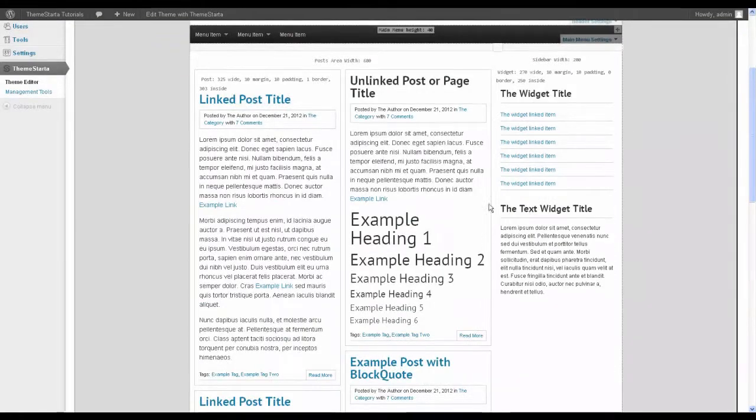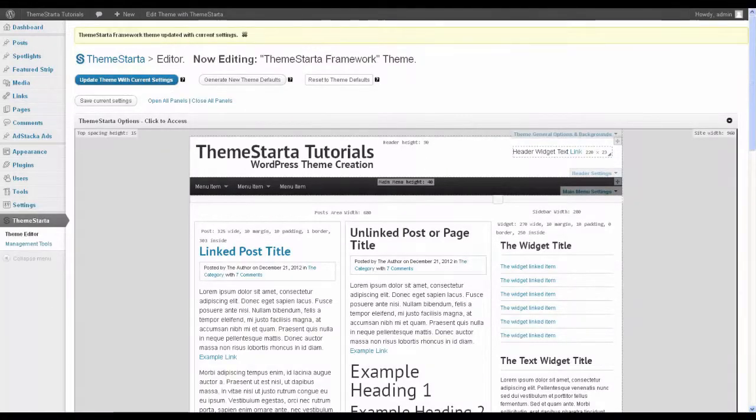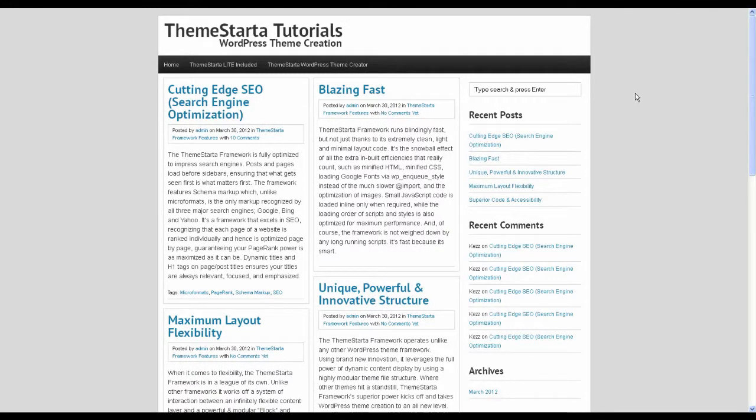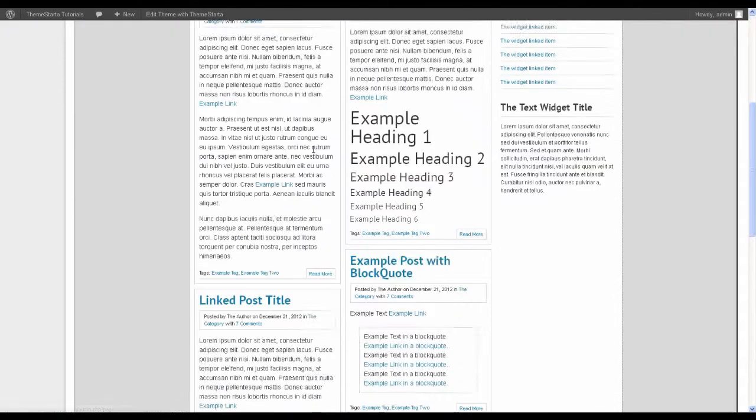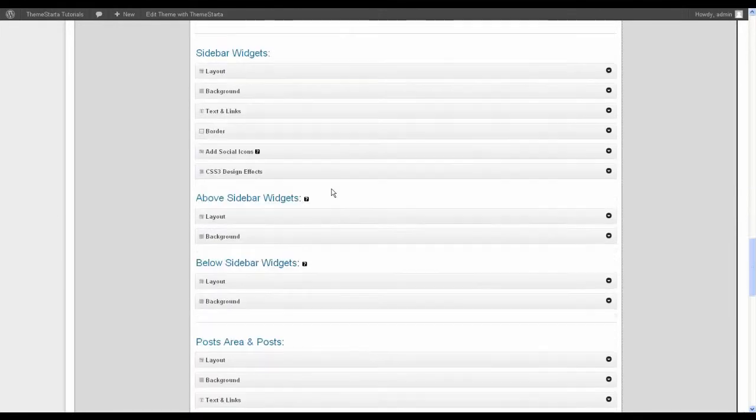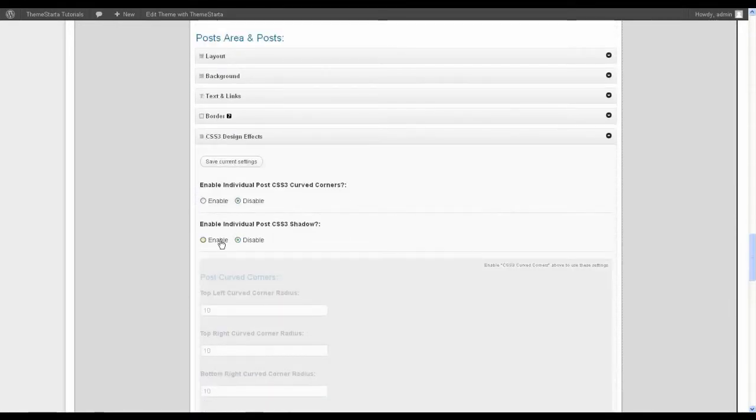So now you can see we have a nice little border around here. Just show you that again in the front end. And then we might also try a CSS3 drop shadow. We'll see how that looks. So the first thing that we have to do is enable the drop shadow.